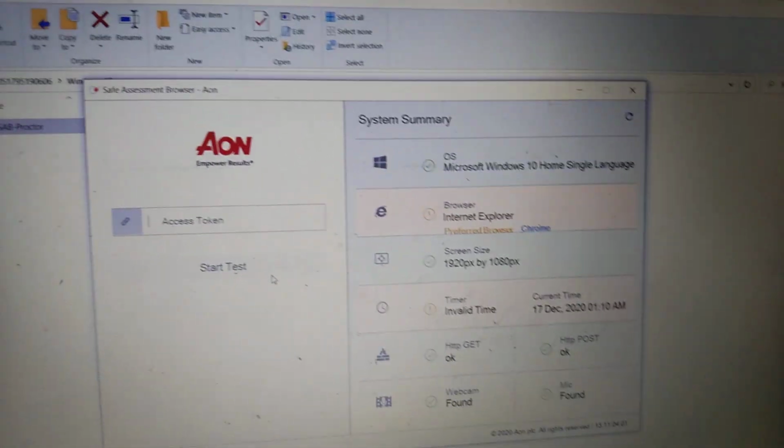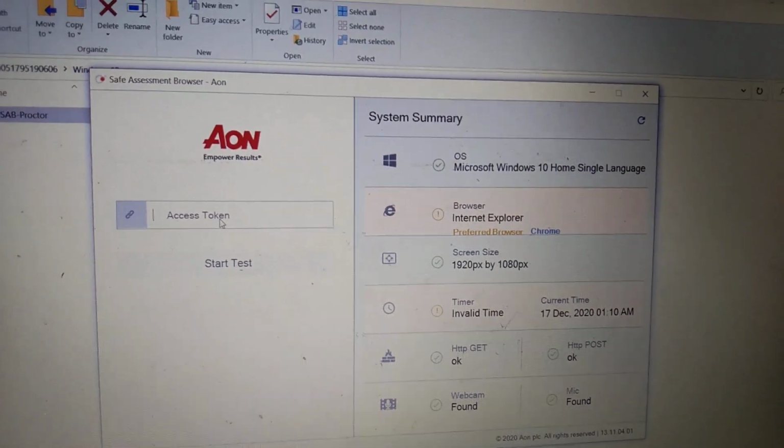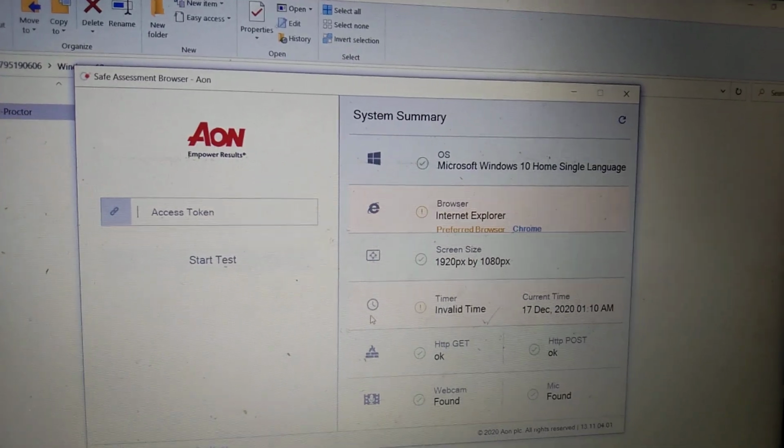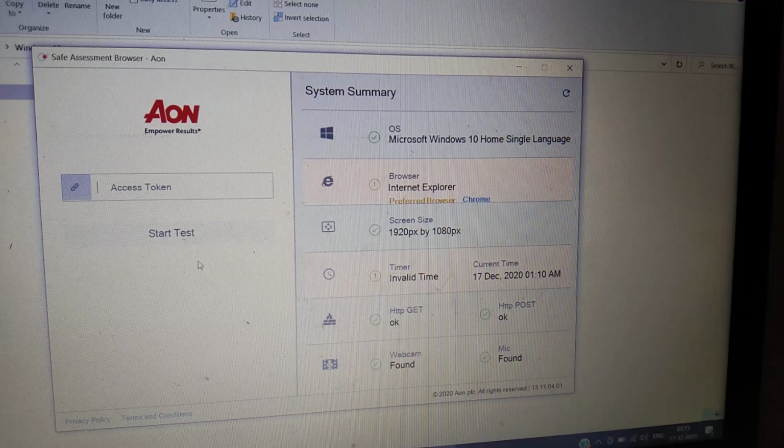In this access token you have to give your CMA 2020, then start test. Okay, so this is it, all about how to install and how to start the examinations.